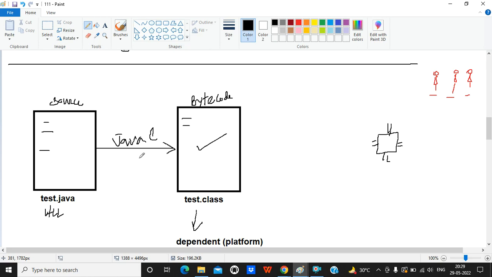Since we have the compiler, we have to compile the source code. In that way we are taking the advantages of the compiler. So this compiler is compiling the source code to produce the bytecode.